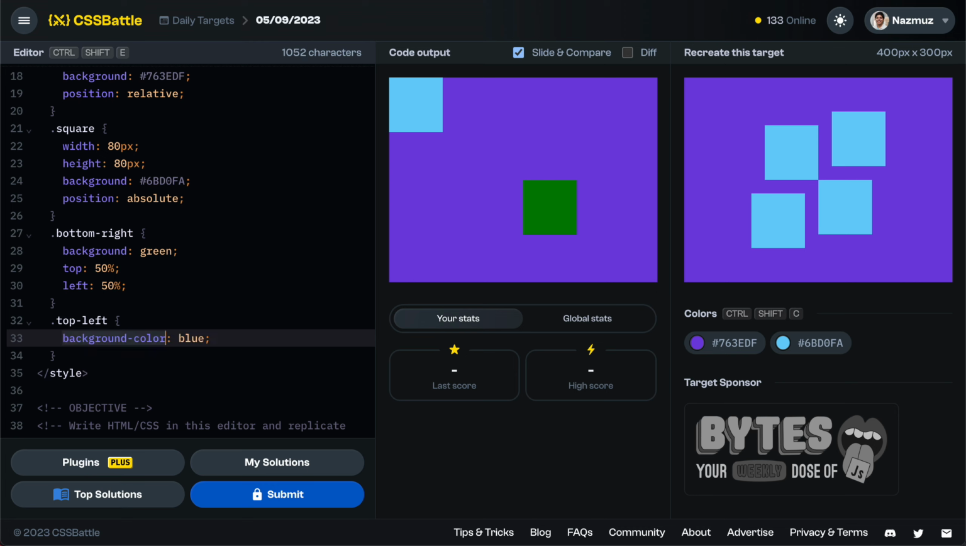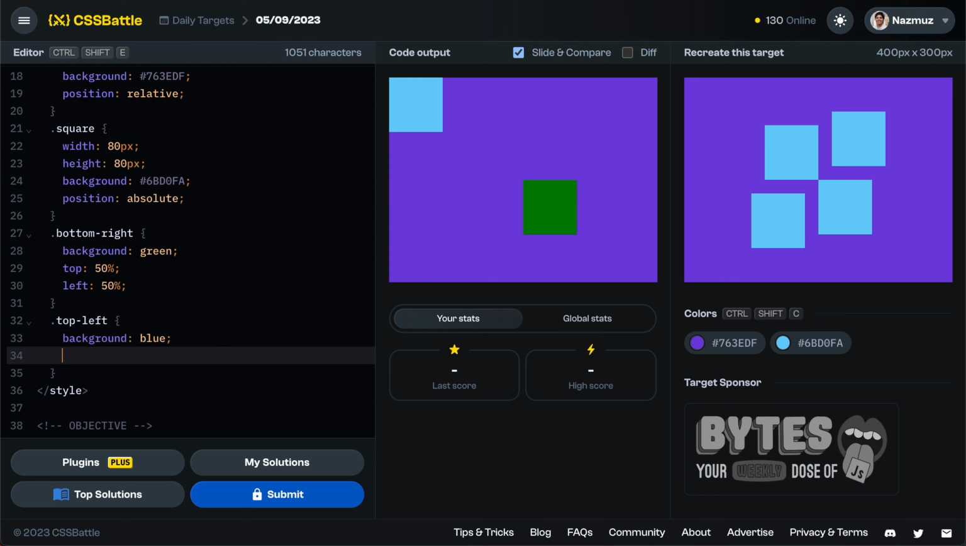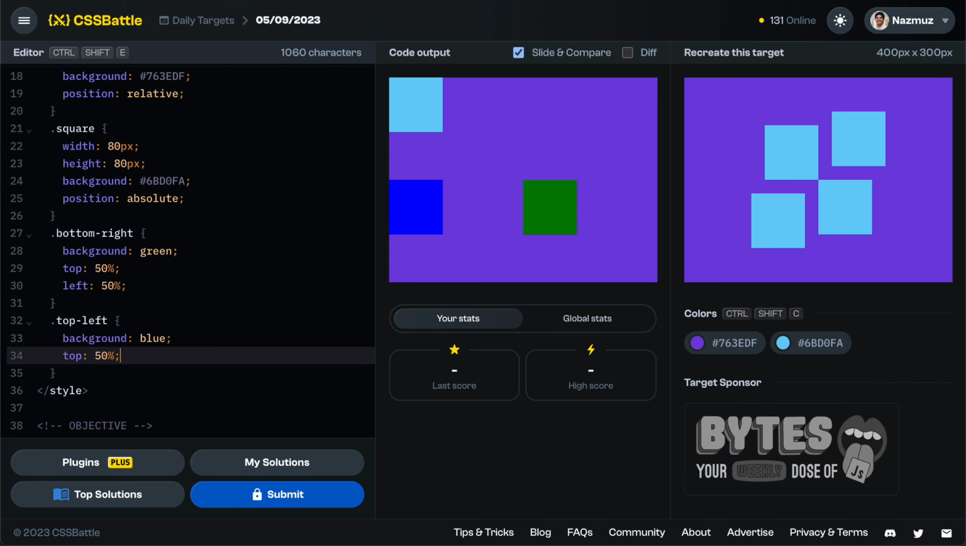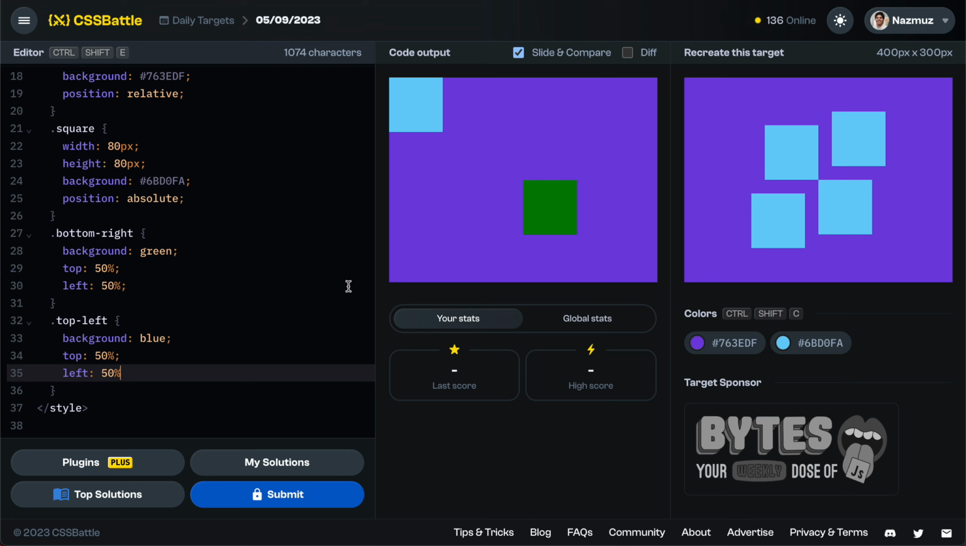What I'm going to do is give it a background color of blue. I'm going to say, hey, move this down by 50%. So top 50%, left 50%. Hey, there you go. I think now it's sitting right on top of it. Now, what we want to do is move this to the left a little bit, and I want to move this up by another 80 pixels, right? Because the height of this is 80 pixels.